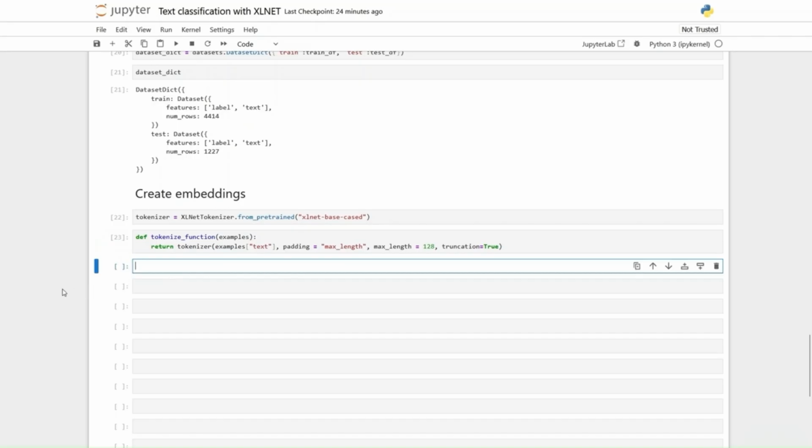We can then apply this tokenize function over our dataset dictionary. So we'll create our tokenized datasets and then run DatasetDict.map over our tokenize function and specify batched equals true.